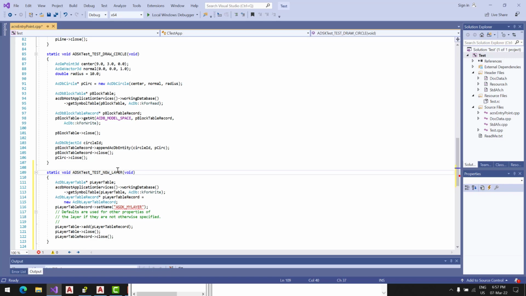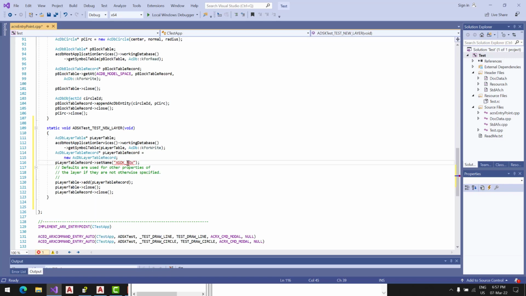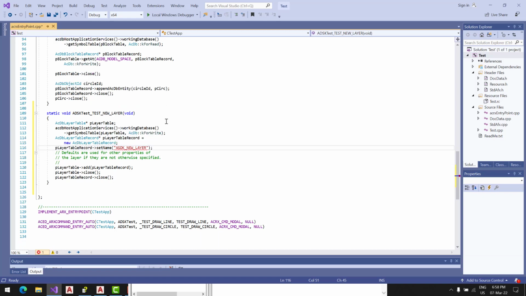Layer. Let's name it new layer. We open the layer table for writing. Then we make a new instance of layer table record and we set it this name. Then we add it to the table and then we close both of these.